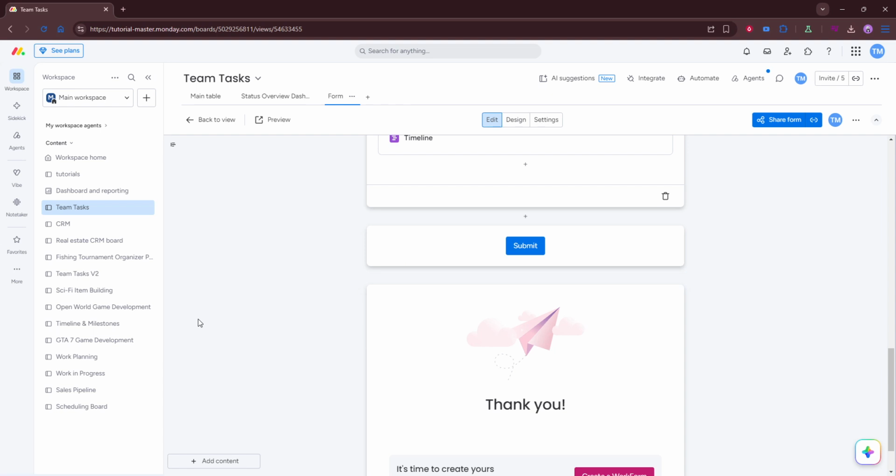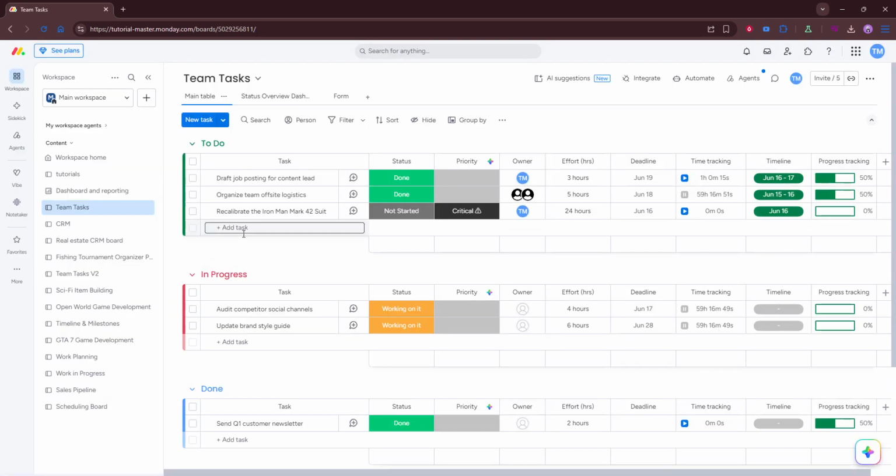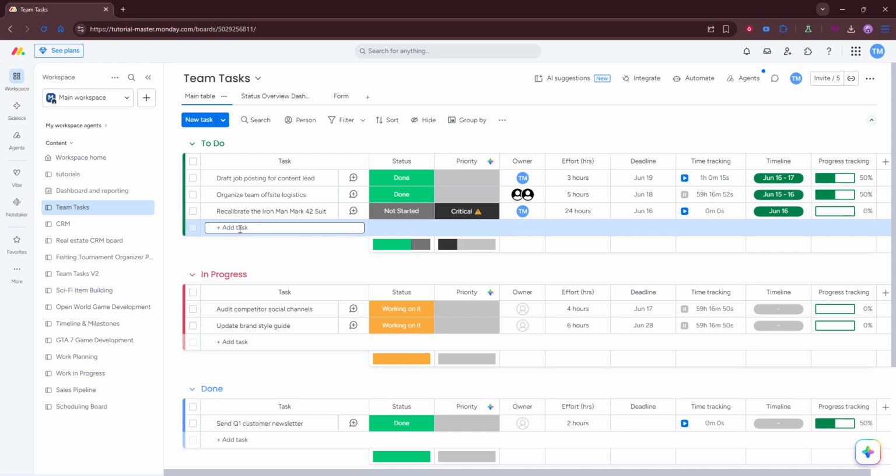Next, click Add Item. This creates a new task entry on the board. After that, type the task name. Try to make the name clear and specific so anyone looking at the board can quickly understand what needs to be done. A good task name saves time and reduces confusion, especially when multiple people are working in the same board.